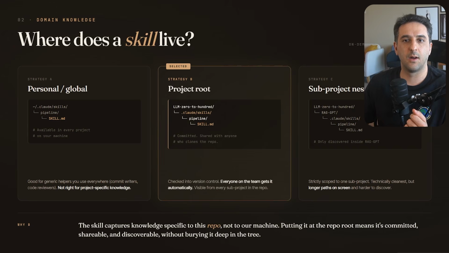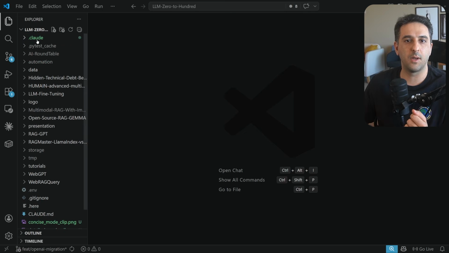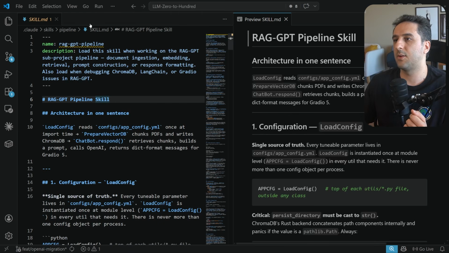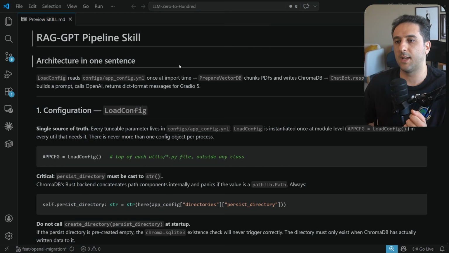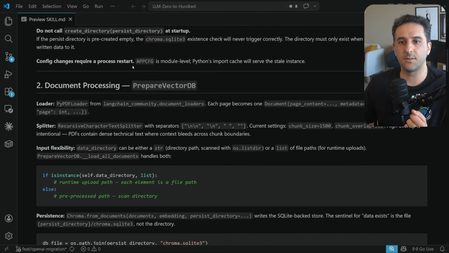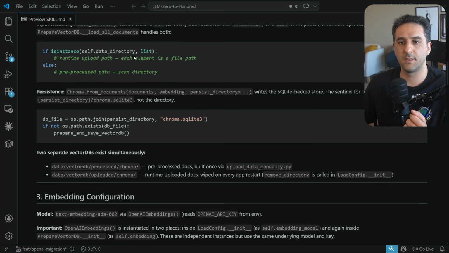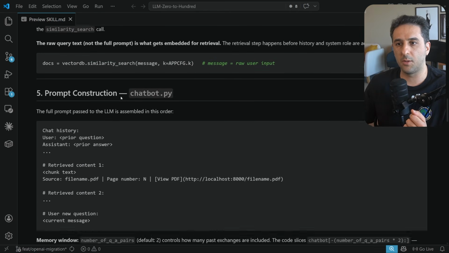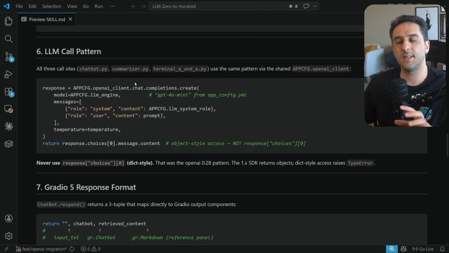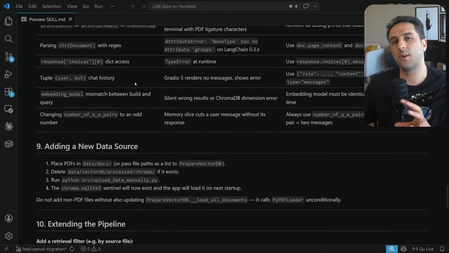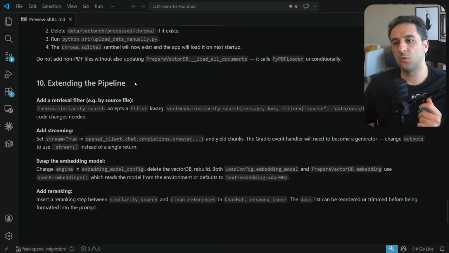So perfect, it's already done. And if I open Claude, you can see a skills folder here, and skill.md is created for us. Let's quickly see what Claude added to this for us. So architecture in one sentence, configuration, and what else do we have? Document processing, prepare vector database. These all look good. Embedding configuration, retrieval logic, prompt construction. And as you can see, this is a much more detailed explanation of RAG-GPT. So whenever we want to work on RAG-GPT, Claude can use that information to finish the task for us.